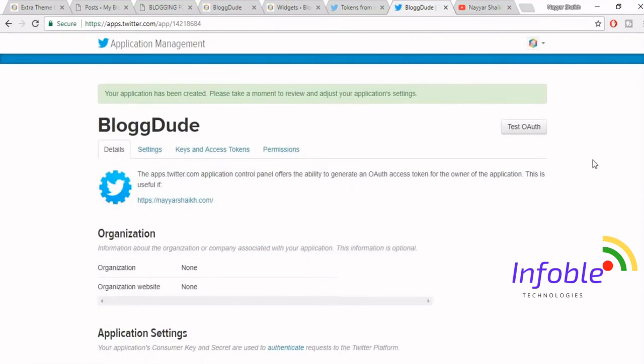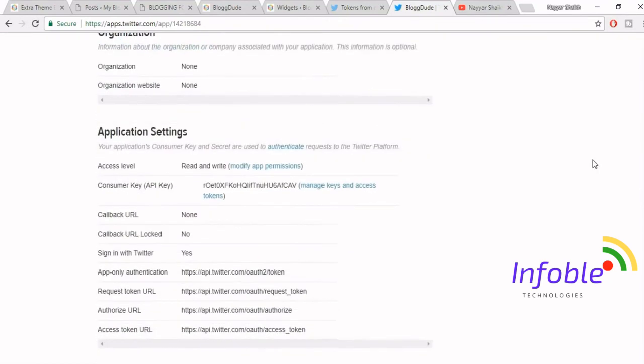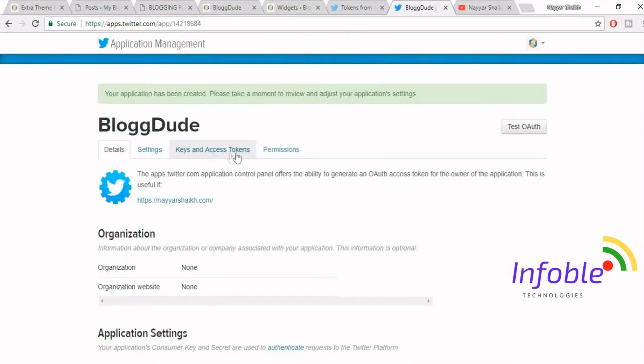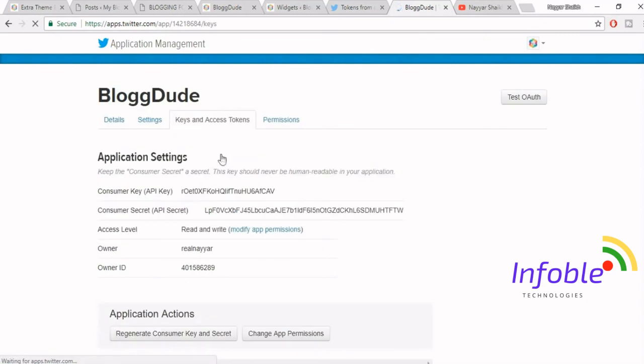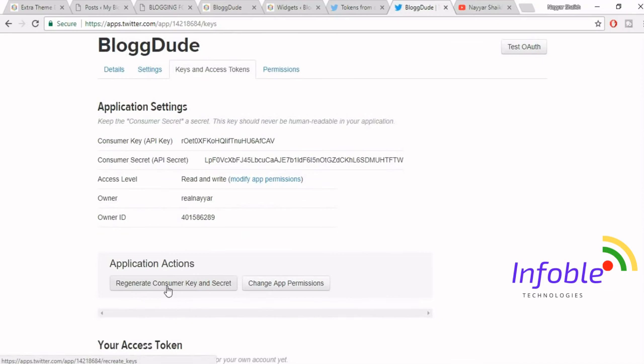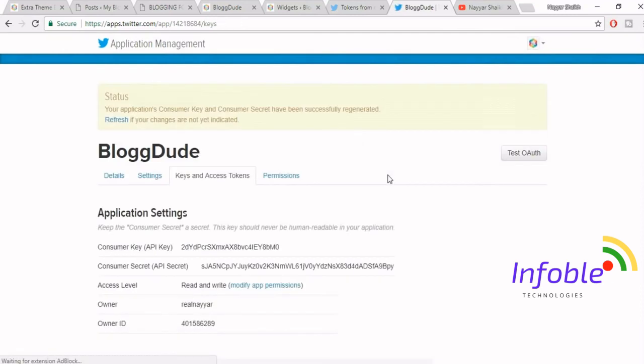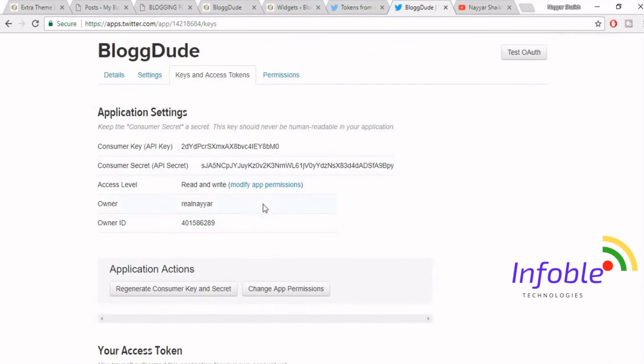Now what you have to do, okay, wait a minute. Here it is. Now click on over here, keys and access tokens. Fine. Now click on generate consumer key and secret. Okay, again click on generate consumer key and secret. Fine, now you have all these things over here.